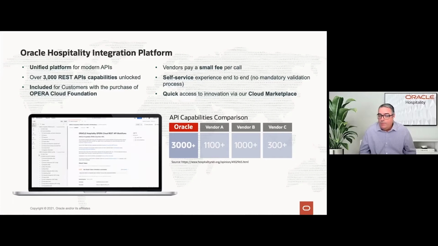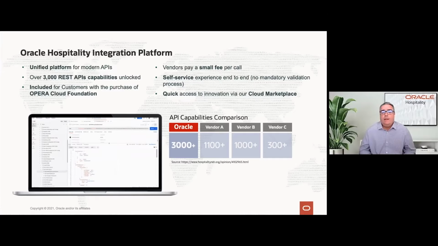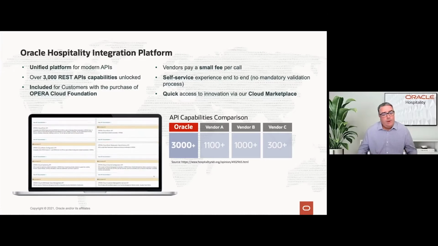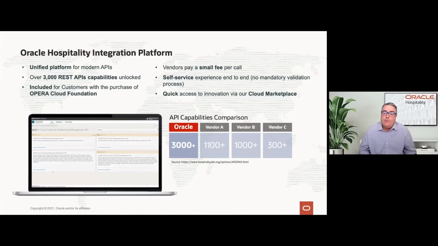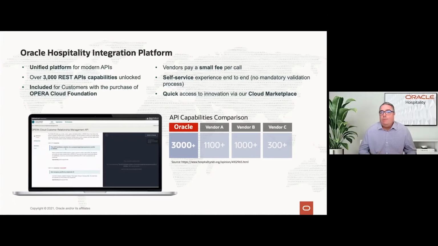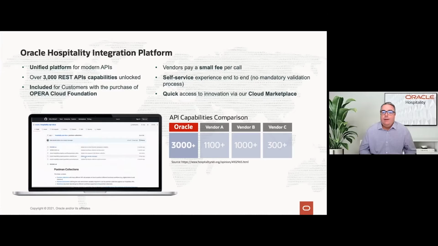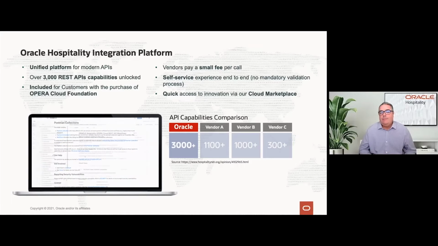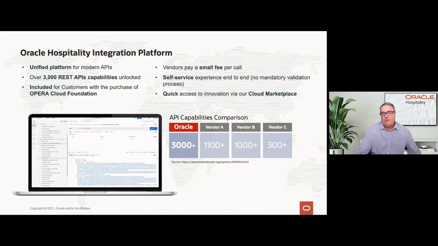And not only that, but we no longer make validations mandatory. So you can stand up an integration and get it built very quickly and hit the ground running very, very quickly. We also have quick access to innovation via our cloud marketplace. So any partner that has a solution that is exposed out on our cloud marketplace, you can just purchase that solution right then and there and quickly connect it to your Opera instance and be ready to go. So with that, let's actually get into a demonstration here.